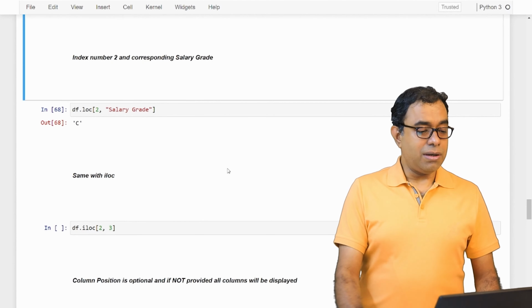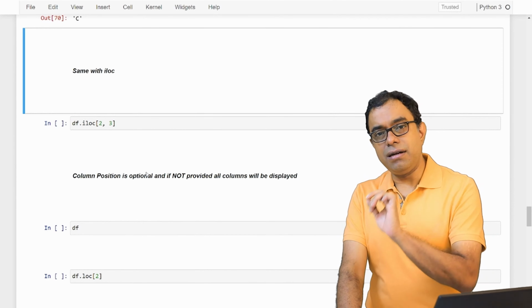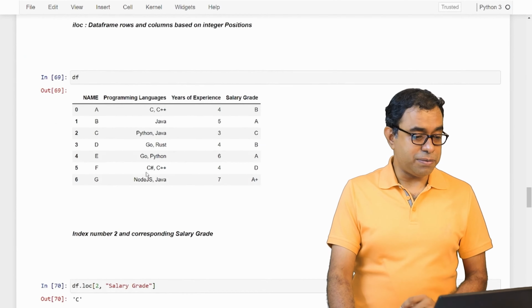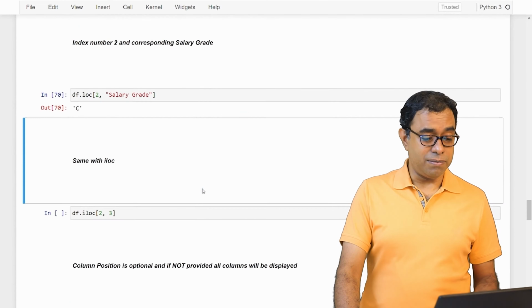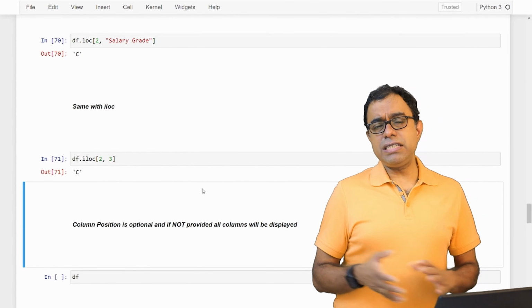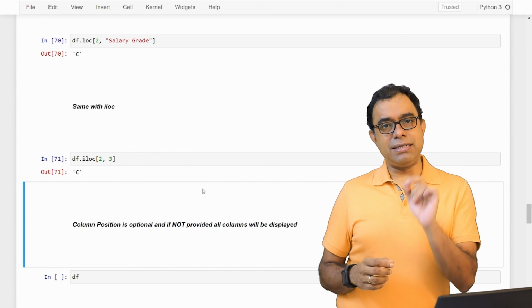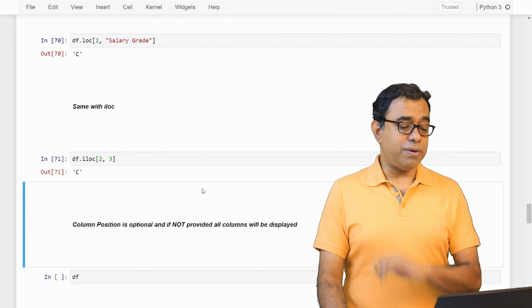Same with ILOC. What we will do with ILOC is say give me the second record and third column. Third column means it will also start from 0, which means this is column 0, column 1, column 2, the third column. So the output will be the same. Always remember the difference between LOC and ILOC: consider I as meaning index or integer. It will help you to remember this.